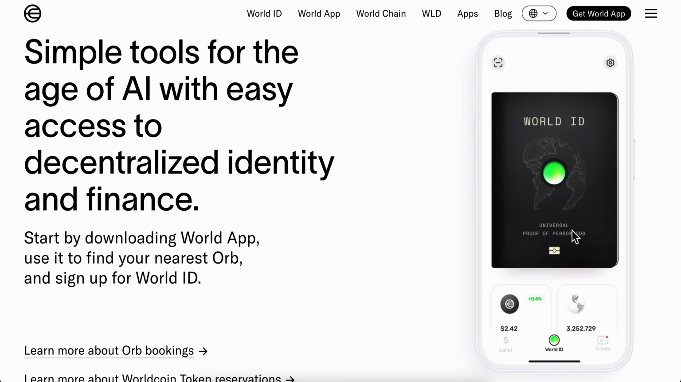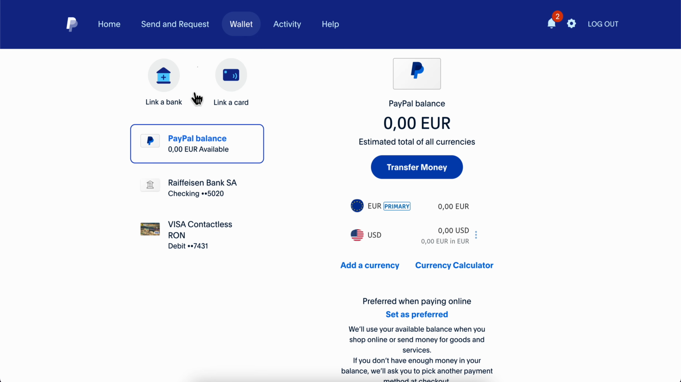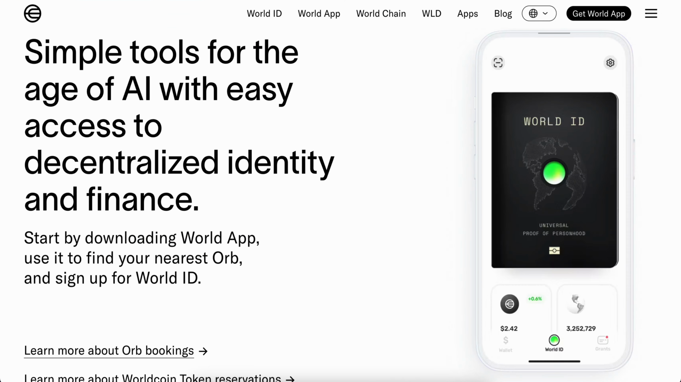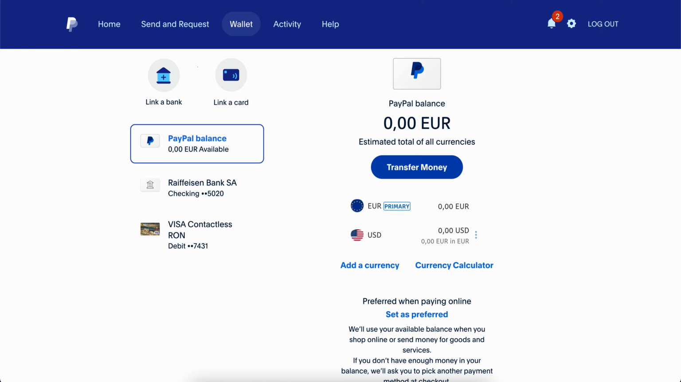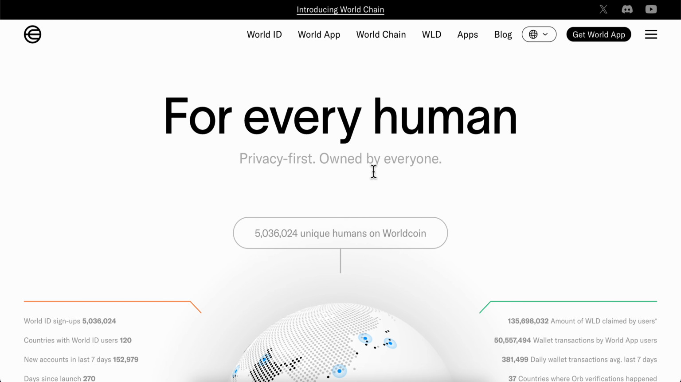Then what you're gonna have to do next is simply go to PayPal, then simply go to wallet. Now here what you're gonna have to do is simply either link a bank or a card depending on what you use to withdraw the money from the Worldcoin app. And after you link your bank account or credit card, click on it and then simply select set as preferred. So basically they're gonna use this when you shop or send money for goods and services. So basically that's all you have to do in order to transfer Worldcoin to PayPal.